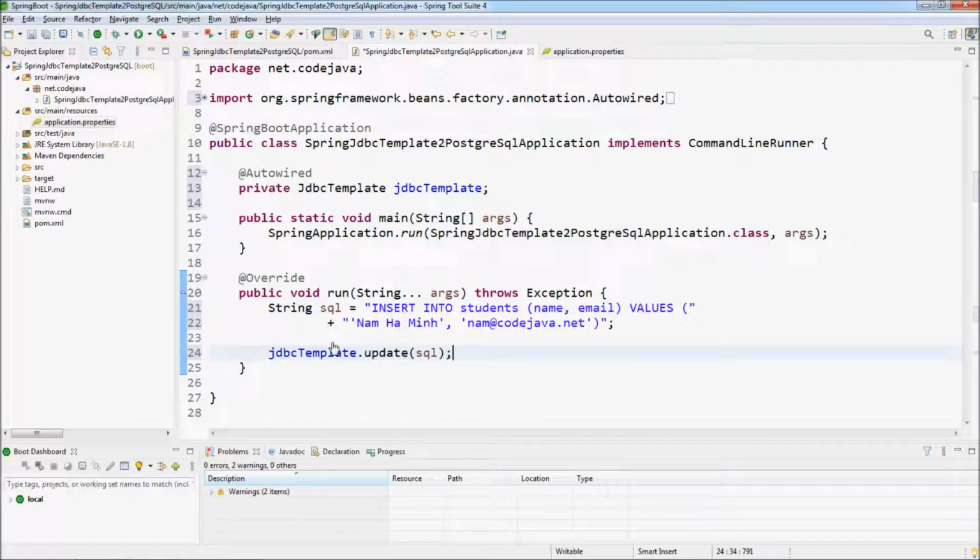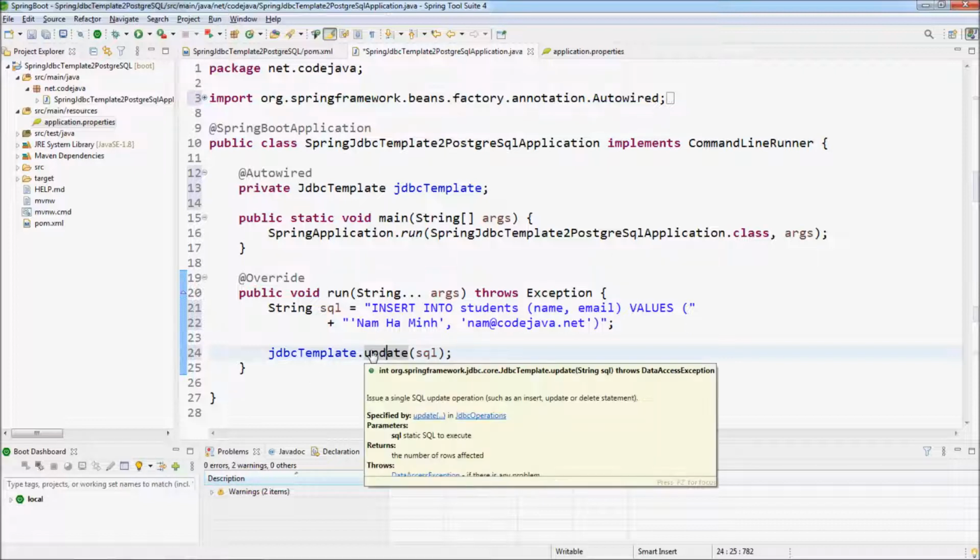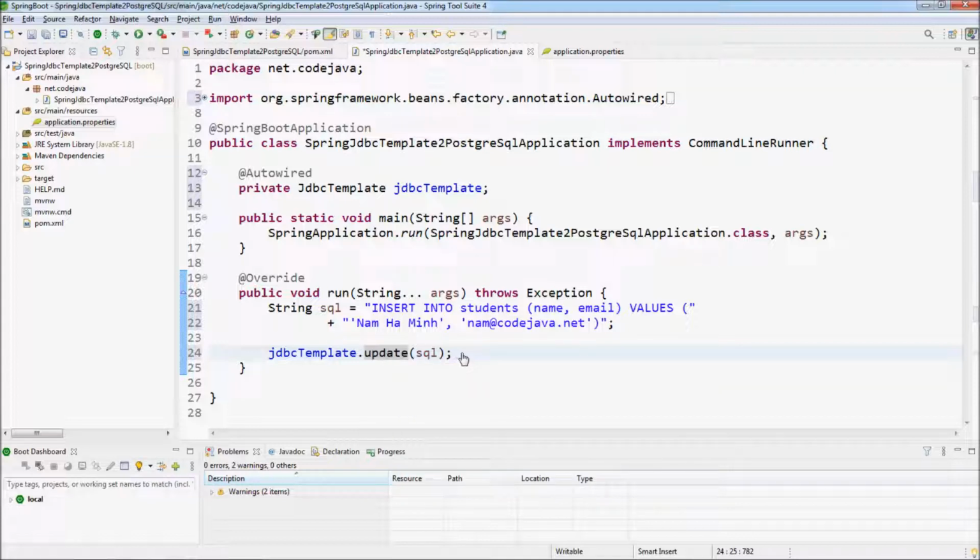So you can see with the JdbcTemplate API, it's very easy to work with a database. You just create a SQL statement and invoke the method, and Spring Framework JDBC API will make the connection, handle transaction, and disconnect from the database automatically behind the scenes. So we just focus on writing the business code.